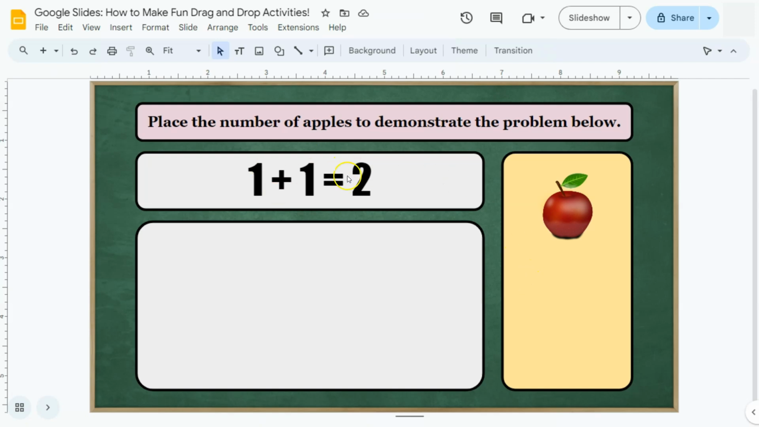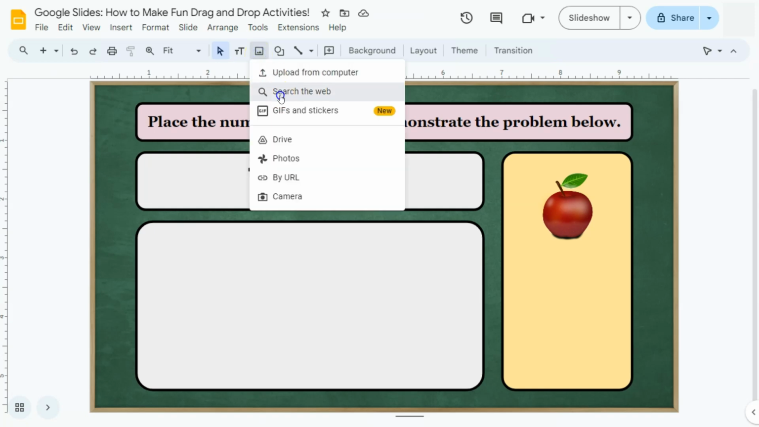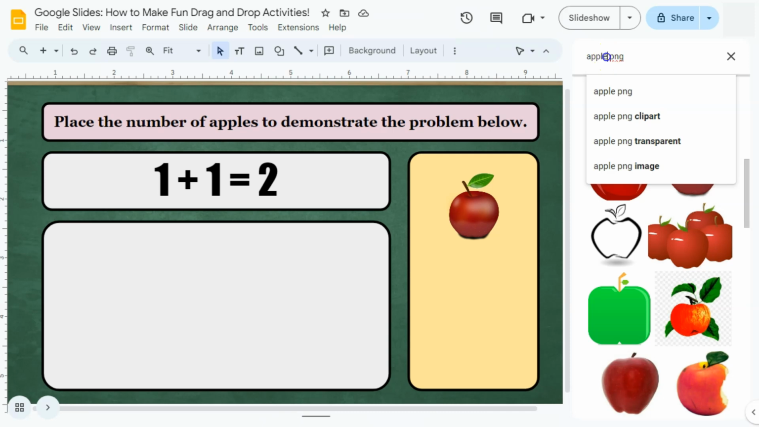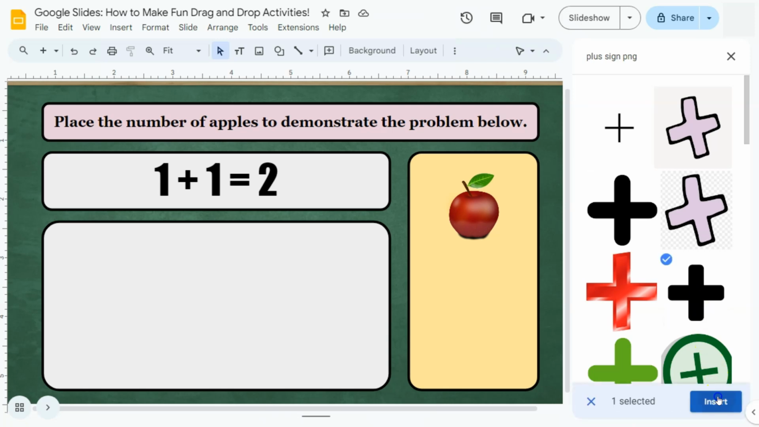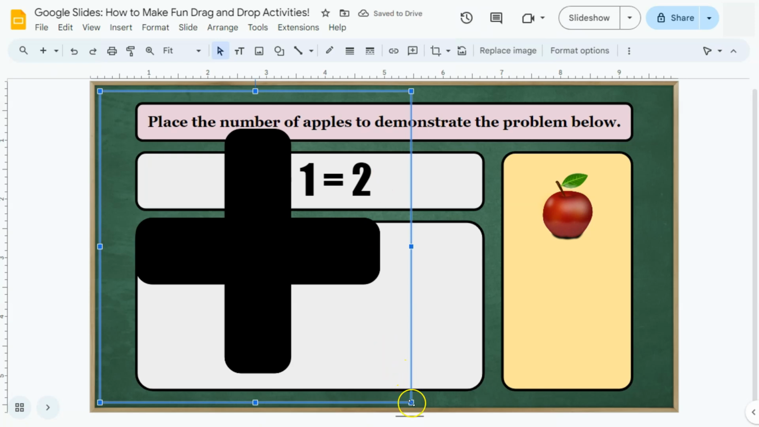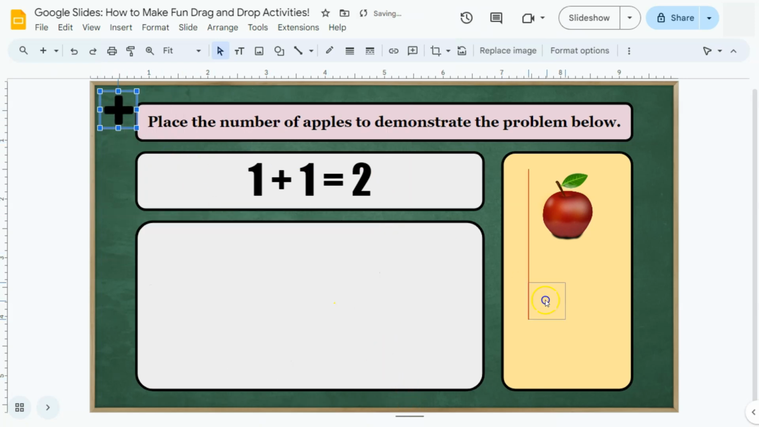Our next step would be to insert our mathematical operators, our addition or plus sign, and our equal sign. So we're going back to Insert image here in the toolbar, then select again Search the web. And we're going to replace apple with a plus sign. Press enter. There we go. Select the one that you want to use. Again, make sure it has a clear background or no background at all. Click on Insert. There we go. Resize this. Reposition it. And there we have it. Since we only need one plus sign, then that's good to go.